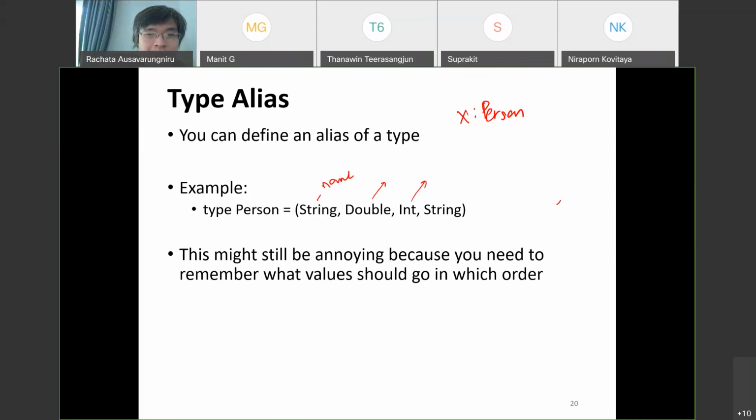What should I use a double for? Help me, something. Yes, I'll do height. And the last string is an address, right?